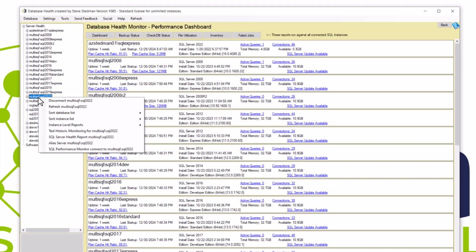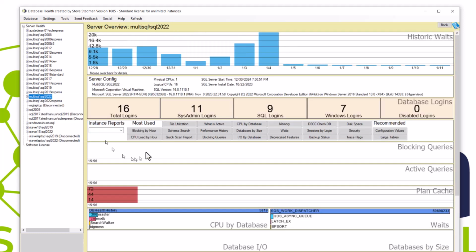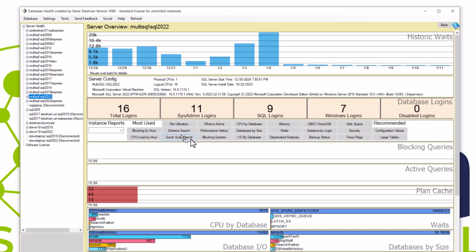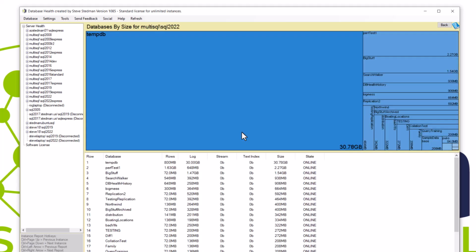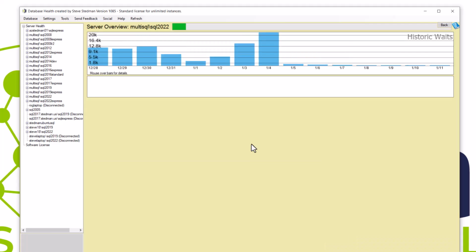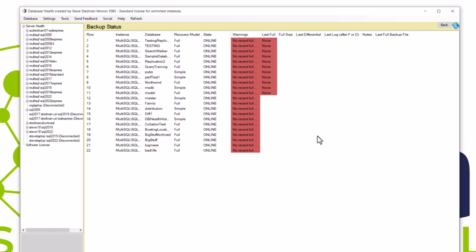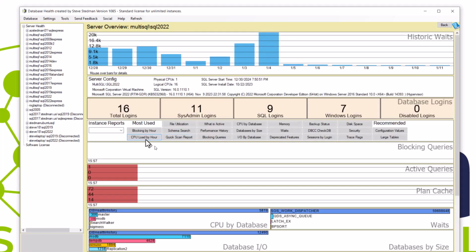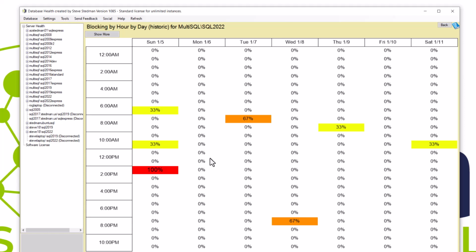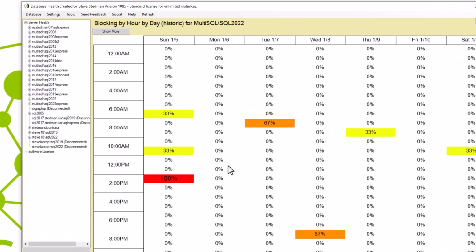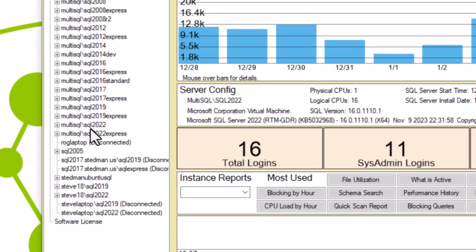So first off, this is the SQL Server Health Report. I guess before we go into that, let me show you. One of the things we have with our instance reports is we've got a bunch of different reports. We can go and see databases by size. We can go and see backup status, or we can go and see, I don't know, blocking by hour. Bunch of interesting stuff like that you can go through and after analyzing it, kind of get a quick feel, an overview of the overall health of your SQL Server.